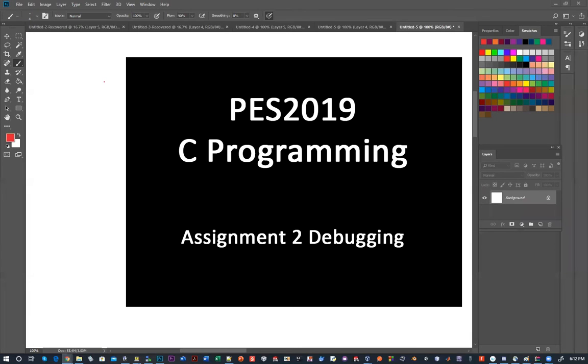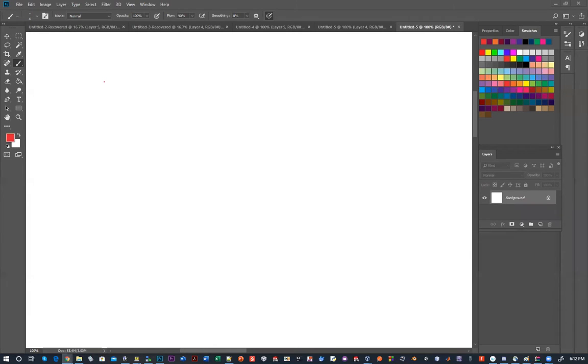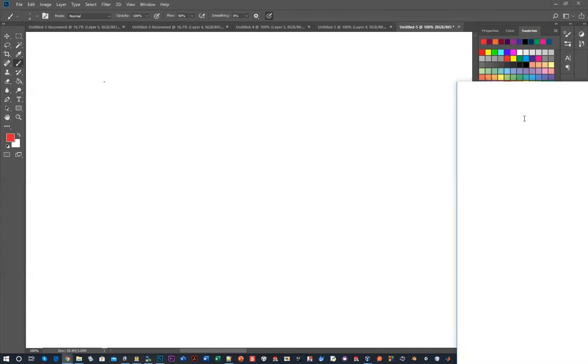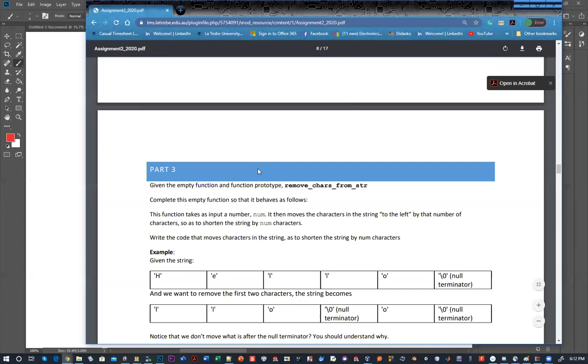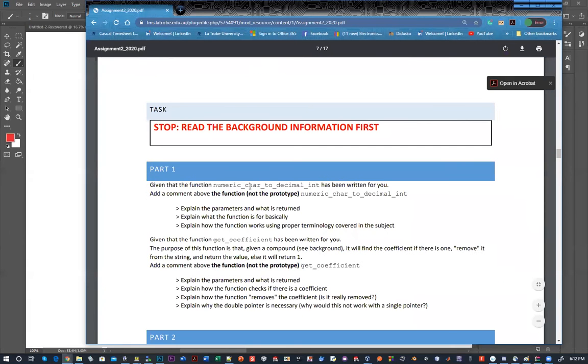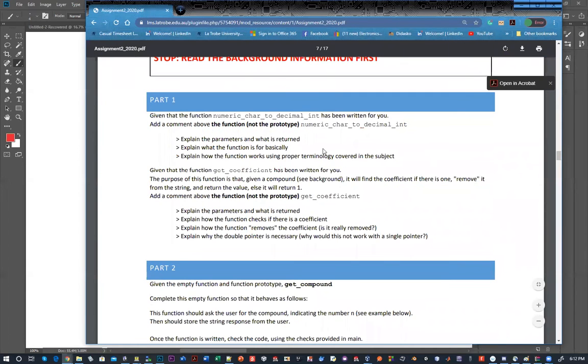and solve your own problems. And we'll go through each step and we'll look at how to debug each step. So, let's do assignment 2. So, obviously there's no debugging in part 1.